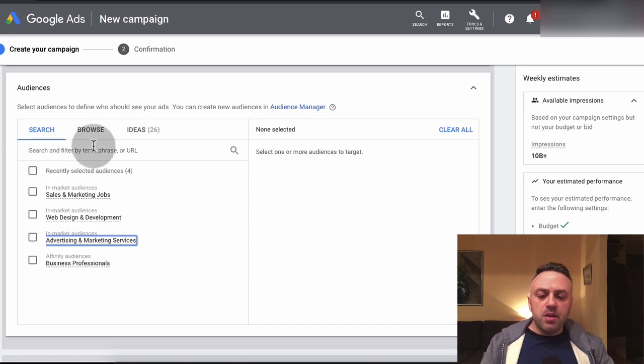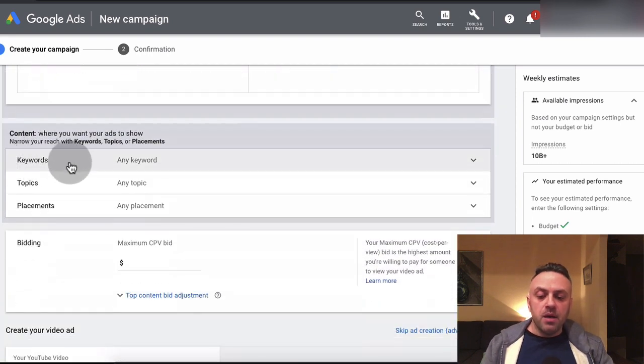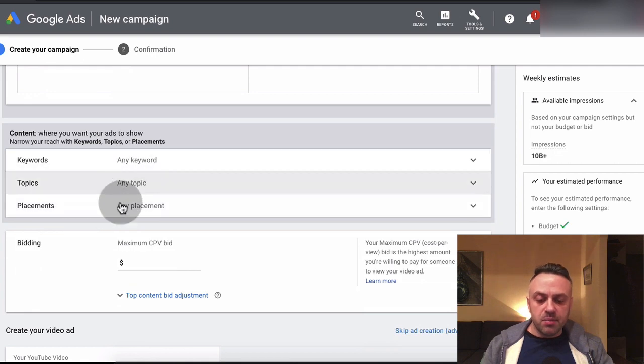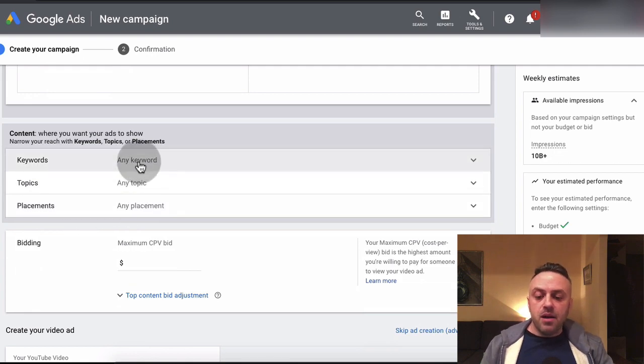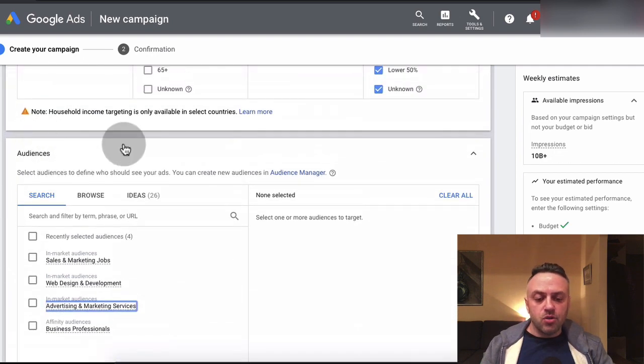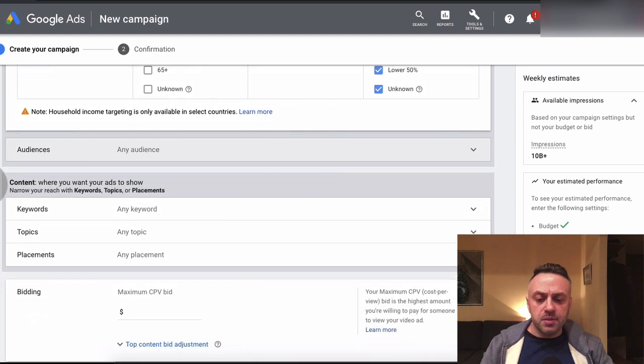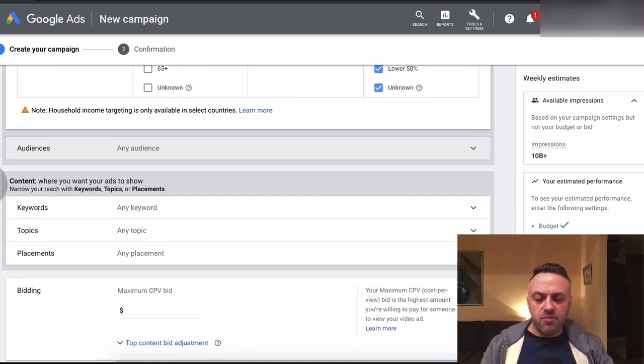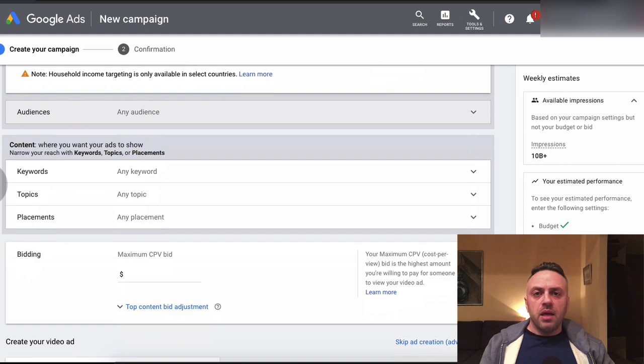Now, I don't typically even choose any of these audiences when I'm doing these campaigns, because I have found there are better ways of targeting the people that I'm looking for. Next, we have keywords, topics, and placements. For me, these areas are much better than audiences. I almost never use audiences for this kind of stuff because it's just too general. If I want to target a make money online offer, I cannot find people that are interested in that, but I can do it using keywords.